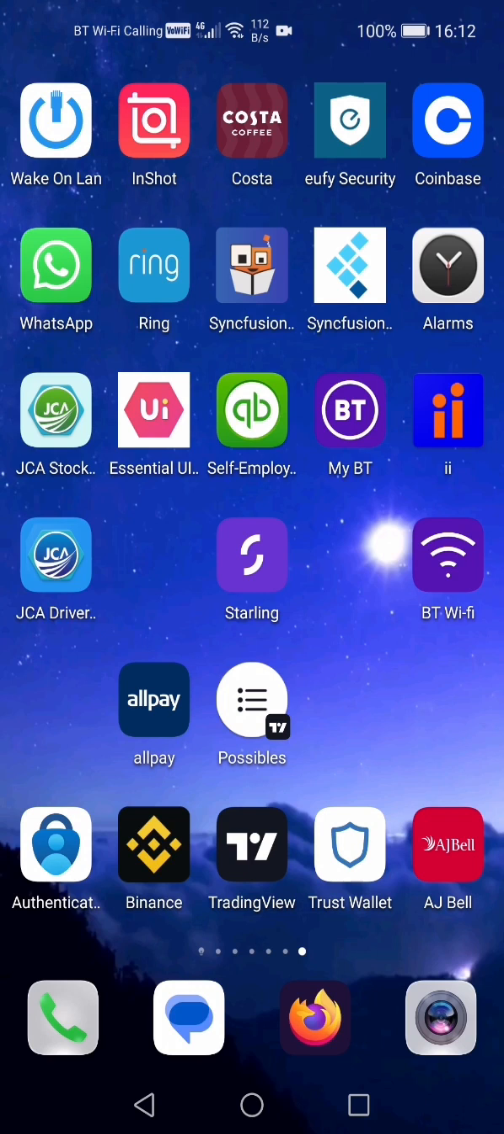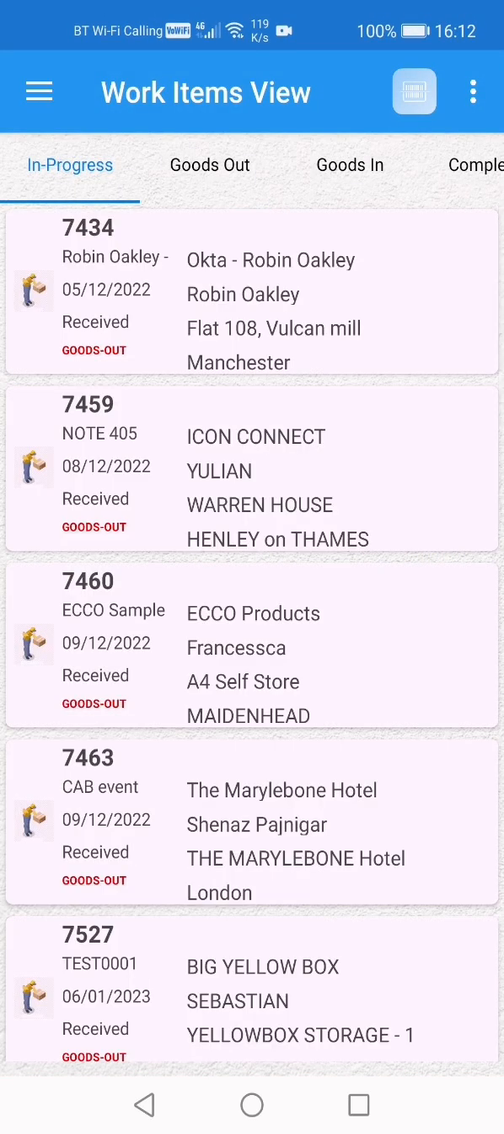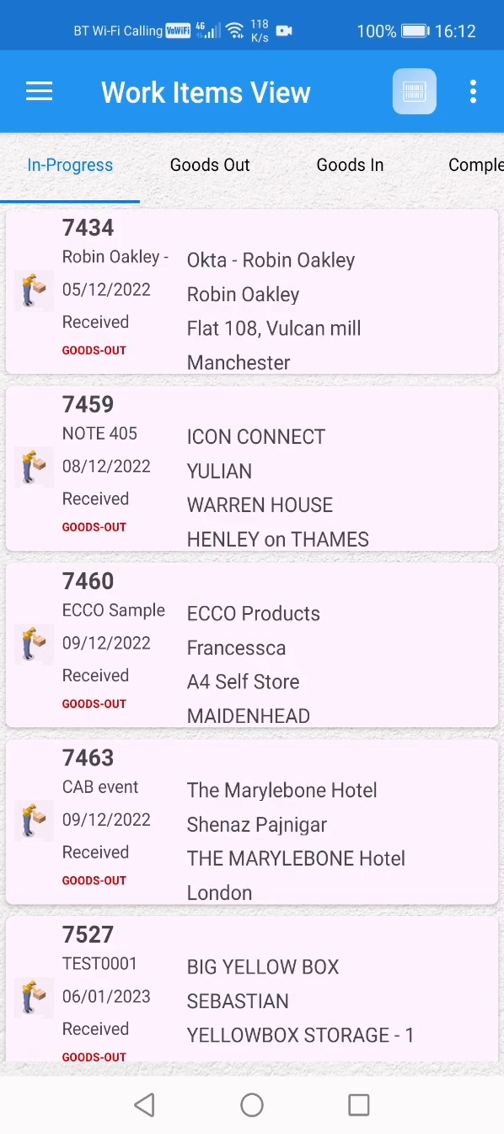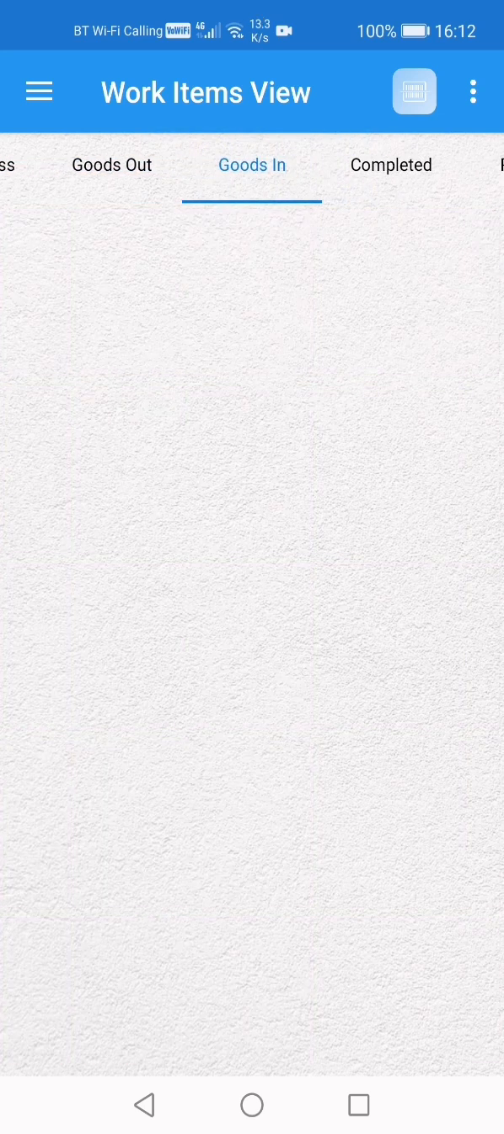Okay, this is the JCA stock or inventory system, which I've been working on diligently for a couple of weeks now. This is the main screen, just like the job screen on the driver application. Pull to refresh. You've got in progress jobs, goods out jobs, goods in work, stuff that's been completed.